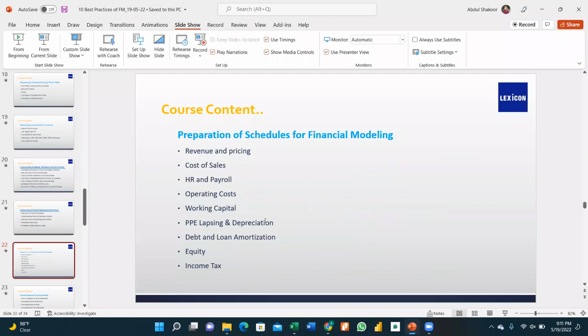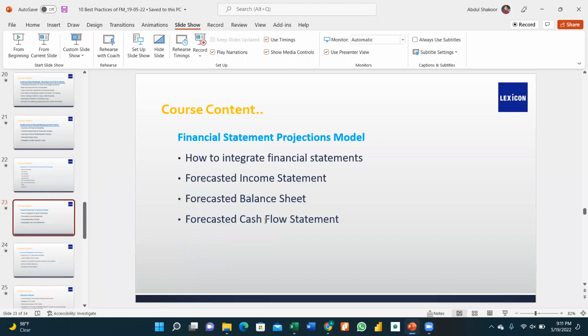Then we will be preparing schedules from scratch, including revenue and pricing, cost of sale, HR and payroll, operating costs, working capital, property, plant and equipment, debt and loan amortization, equity and income tax, including current and deferred taxes. And once we have prepared all these schedules, we will be preparing a complete three-statement model.